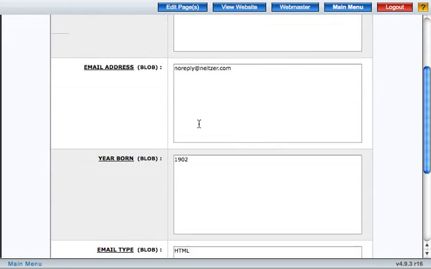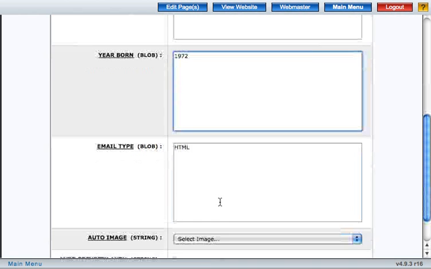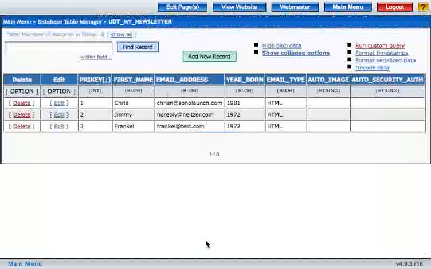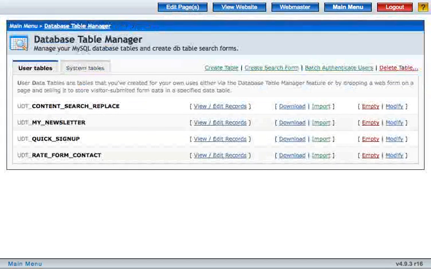To change any of the entries, for example, the year born entry, you can simply click in the text box and make your change. When you're finished editing, click on the Save Change Data button at the bottom. And the change that I made has been saved. You can also create custom database searches from here.